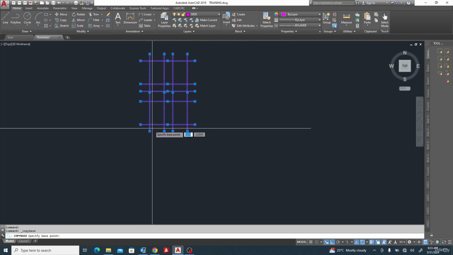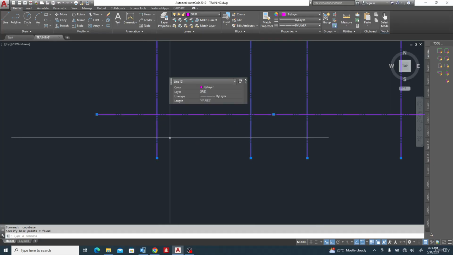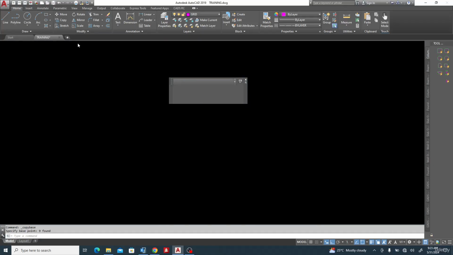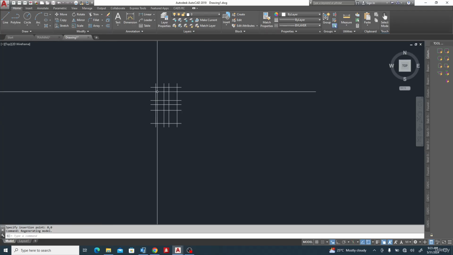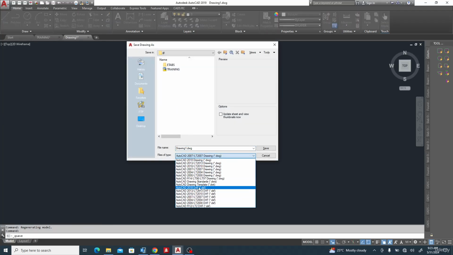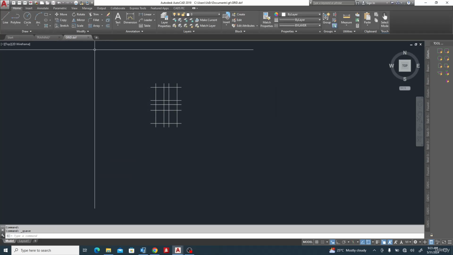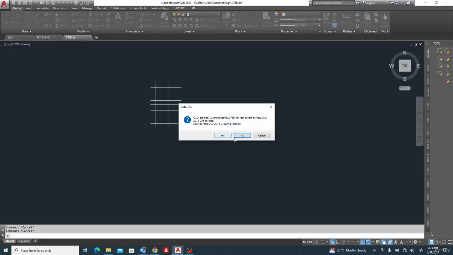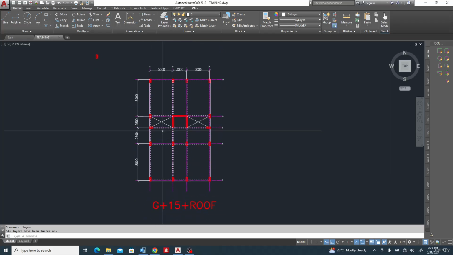The reason I'm telling you to pick a base point is so that you can get an origin in ETABS. So select it, open a new AutoCAD file, then paste at the origin, at 0,0. Once you paste it, just save it as DXF. For example, I can save it as 2013 DXF and choose the name as grid. Once I do that, I have to close it, because ETABS will not open it whilst it's open. So I have this already.